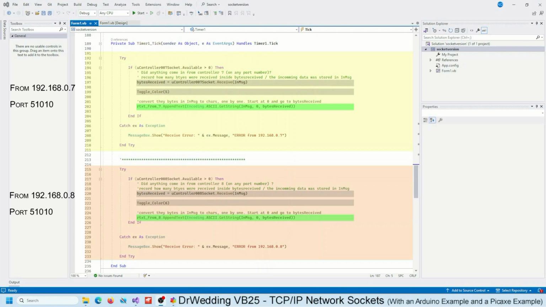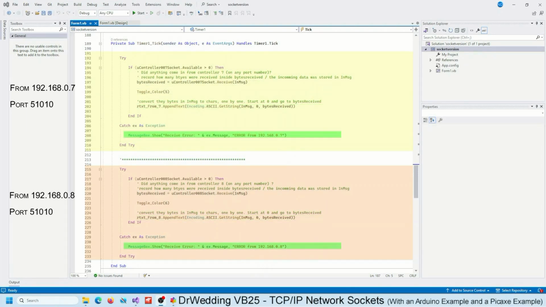A rich text box was used instead of a text box because a rich text box will allow you to change the color of individual letters. If anything goes wrong when receiving the data, the catch will take over and print out an error message.